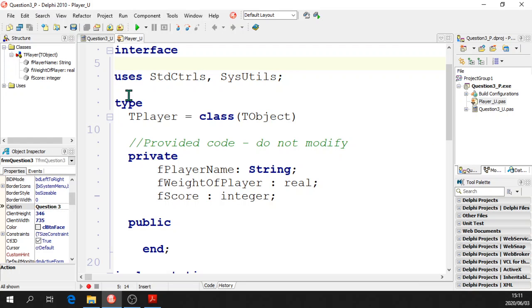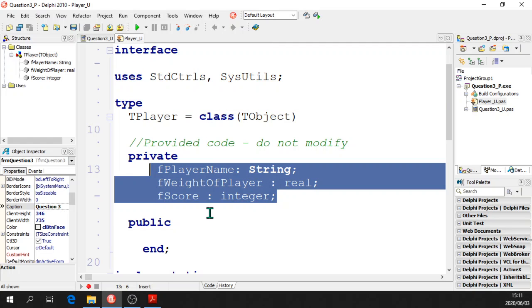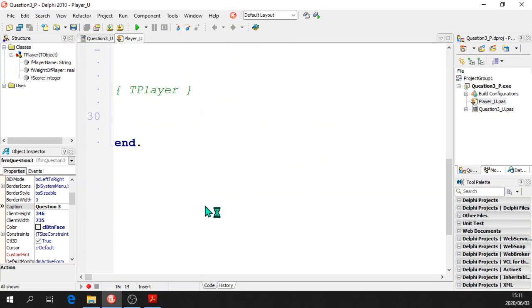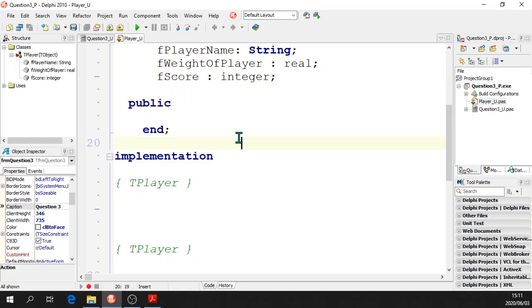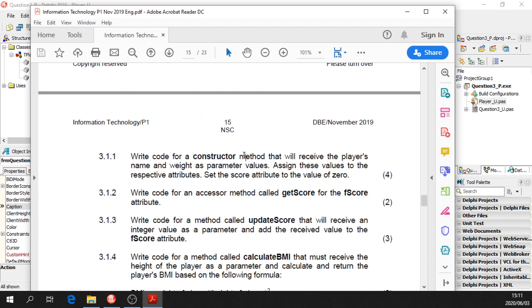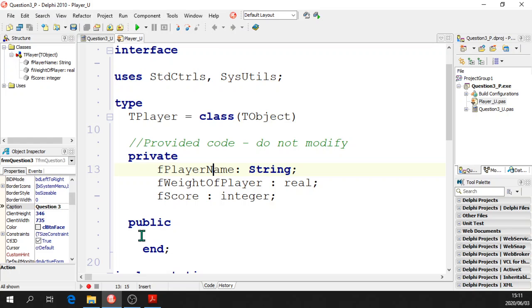It's got the uses, the type, tPlayer equals class, and over here these are the private attributes or fields that have been defined. There's no other functionality in this section, and we've got to write the first thing, which is a constructor method. So let's go and do that quickly. Under public, you write them under public.